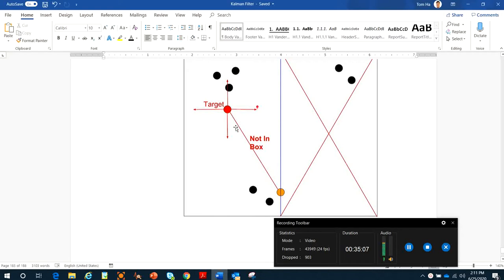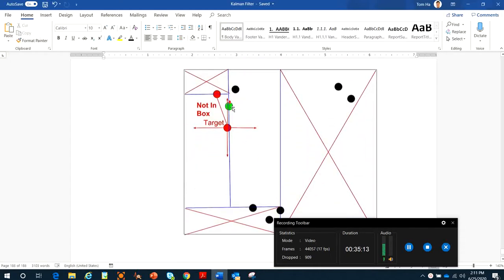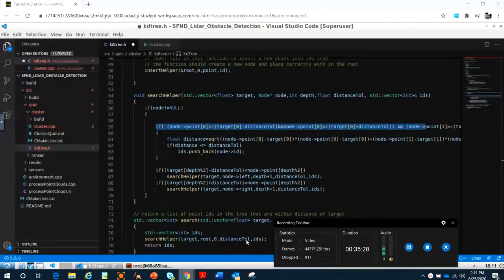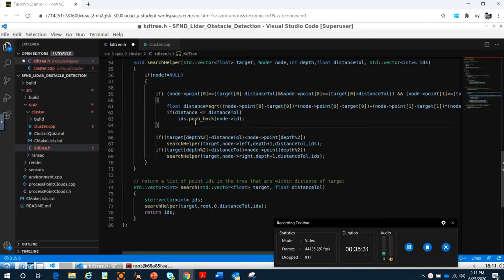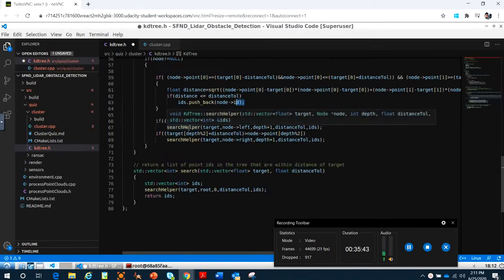If it is inside this box, we calculate the distance from here to here. For example, this point, the ring right here, is inside the box, because you can see the distance is smaller than the distance tolerance. So this one is inside the box, so next we calculate the distance from here to here. That's how the algorithm works. You check that the distance is less than the distance tolerance, so you add the ID number into the IDs. And continue, you search the next one.